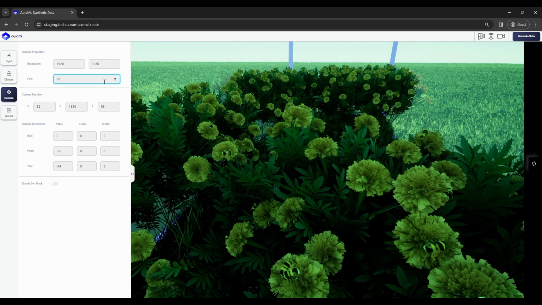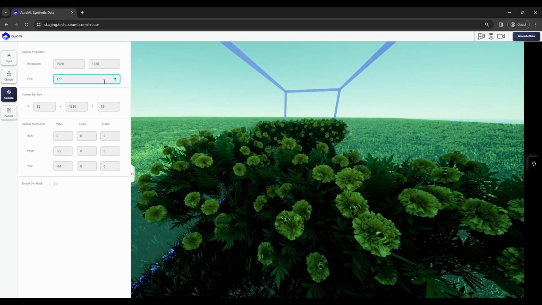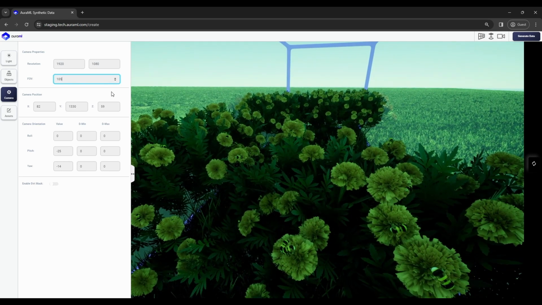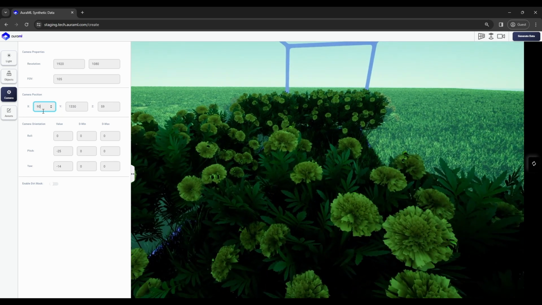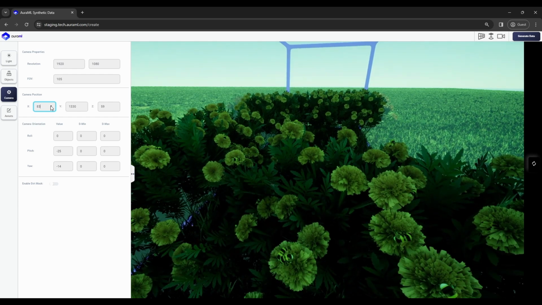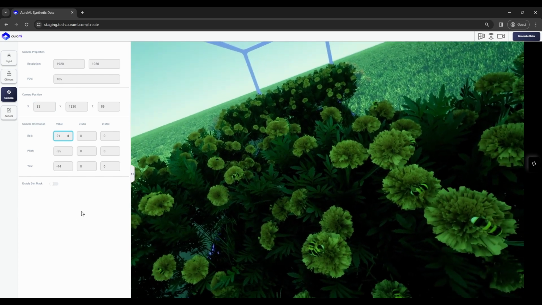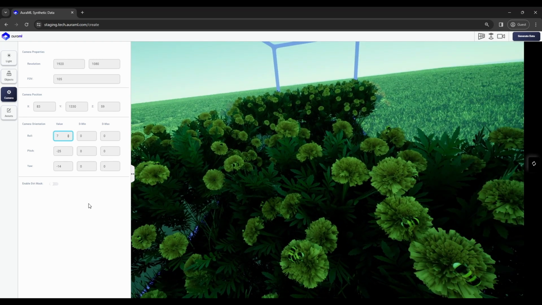If we want to increase the field of view, we can simply increase its number, right? So you can see that we can change that also. Then we have camera position. If we want to change our camera position precisely, we can do this. Let's say I have to move my camera on the x-axis, so I can simply increase it, but obviously you can play around with these things. Then we have roll, pitch, yaw. If you increase the roll, you can see that the camera is getting rolled around its axis, right?